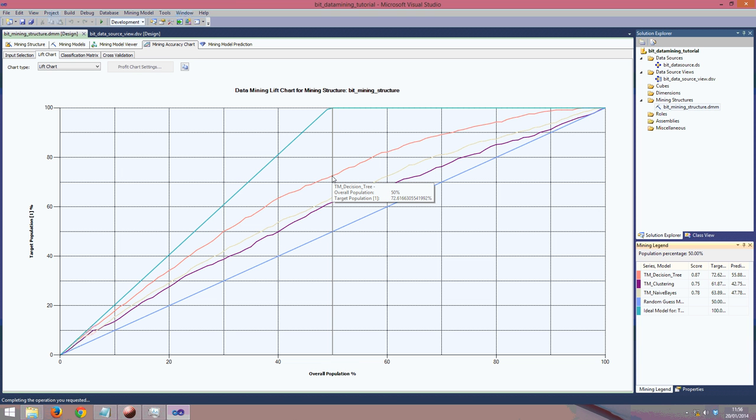Now, there are more things in testing for accuracy than what I've shown here, but because this is only a demo to give you an insight of how things work, I'm sure when you have time, you can explore more and learn more about testing the accuracy of the mining structure and mining models.